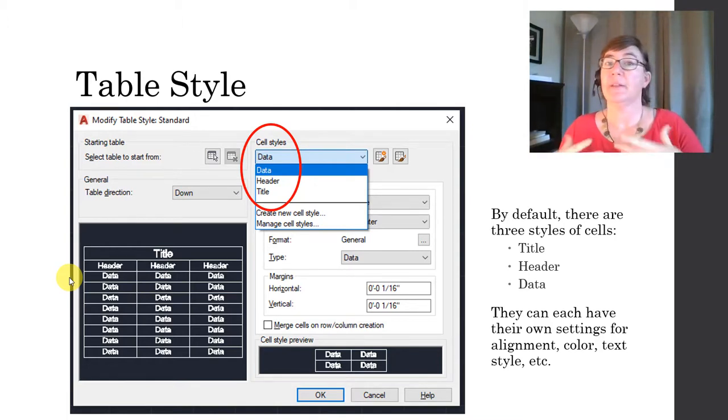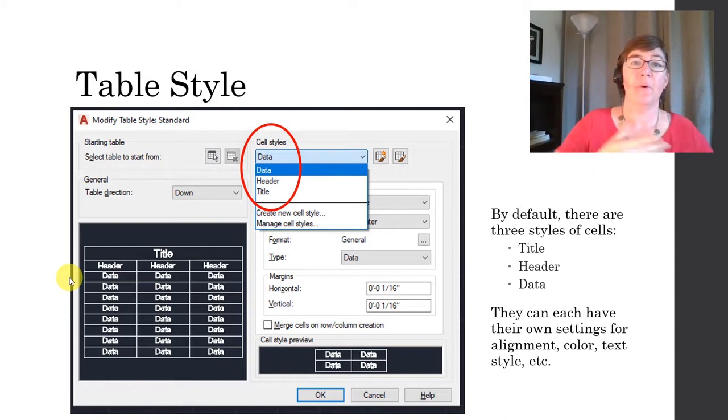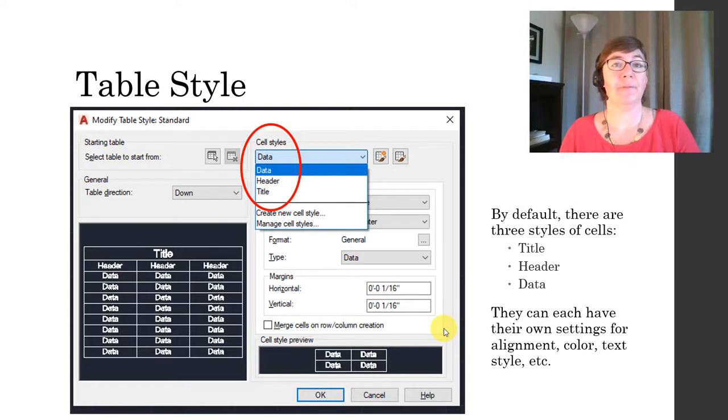Each one of these styles of cells, title, header, and data, can have their own settings. For alignment, are they left, right, center, justified? For color, for text style, especially if you've already set those up, etc. So you can set a lot of different settings for those particular styles of cells here in the table style dialog box.